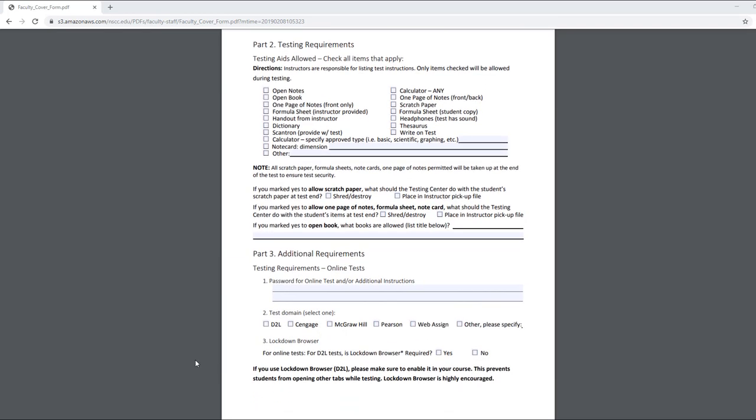Page 2 of this form discusses testing aids that are allowed. So any testing aids that any student would be allowed to have on your exam, including any calculators, notes, formula sheets. Please indicate if scratch paper is allowed and if these items need to be returned with the test.